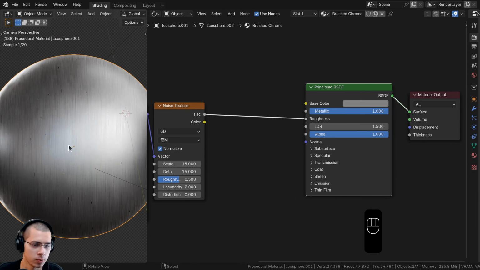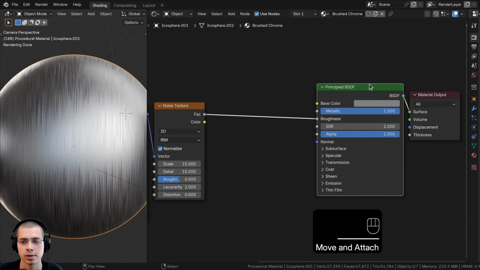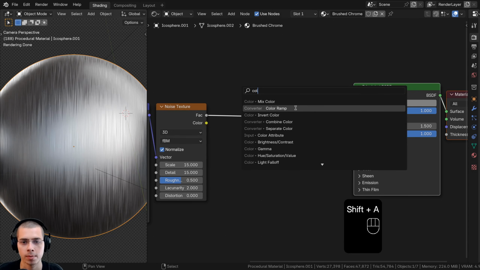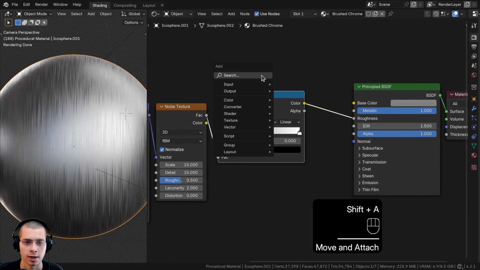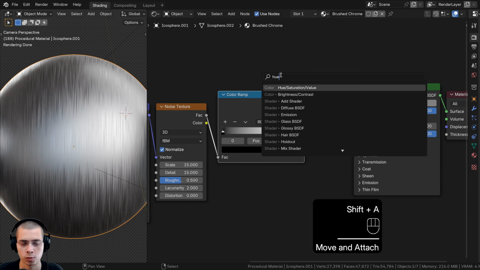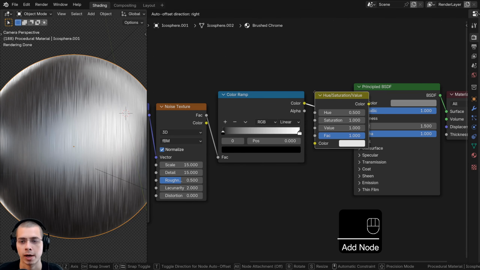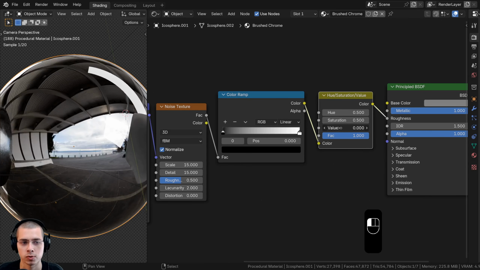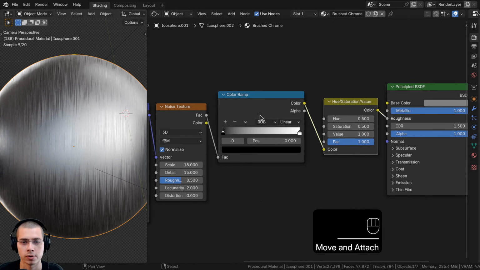Now that does look pretty cool, but I want to change the colors a little bit so that I can control the roughness. So I'm going to search for a color ramp. We'll put the color ramp after the noise, and then also later on in the custom node group, we'll want to be able to control the roughness. So we'll add a hue saturation value after the color ramp. So this value here will control the roughness because it'll make it brighter or darker.